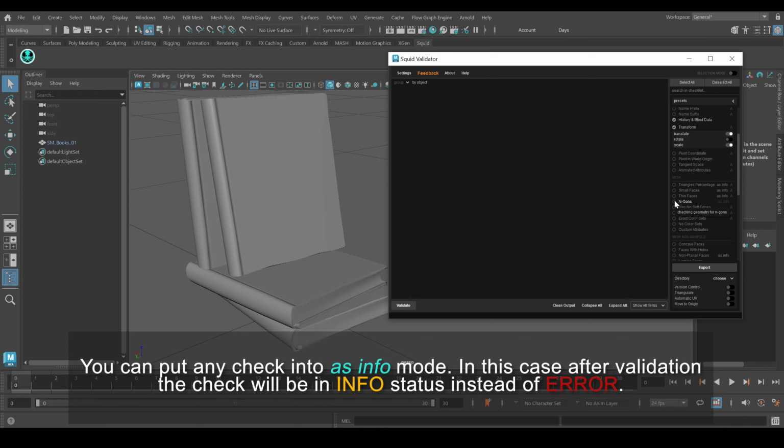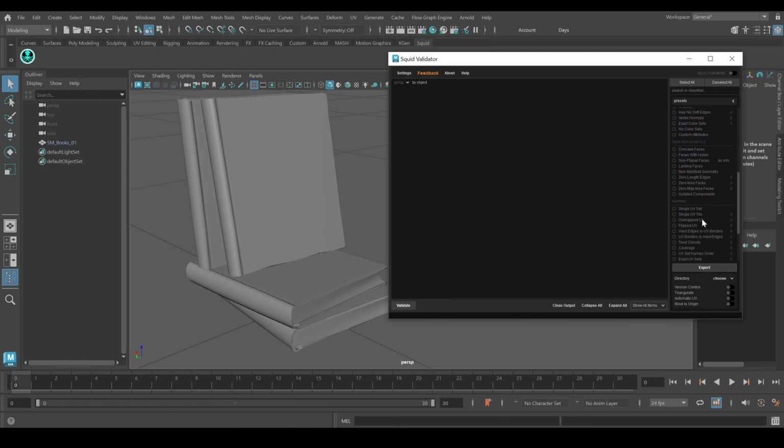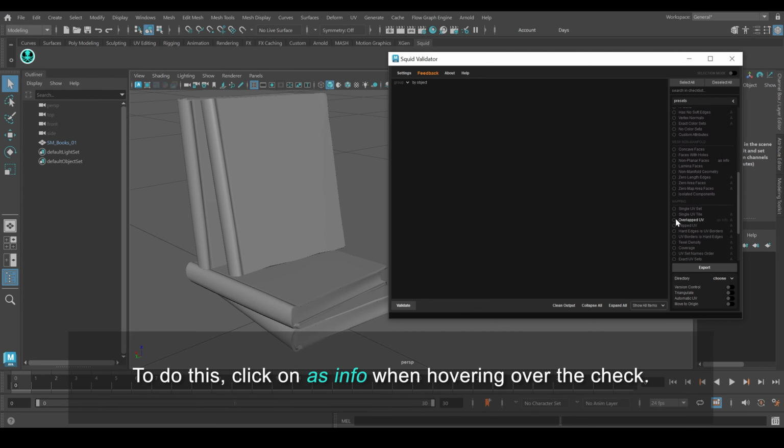You can put any check into as info mode. In this case, after validation, the check will be in info status instead of error. To do this, click on as info when hovering over the check.